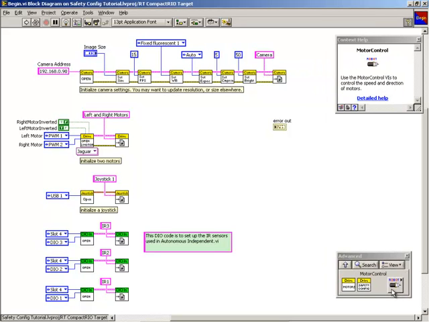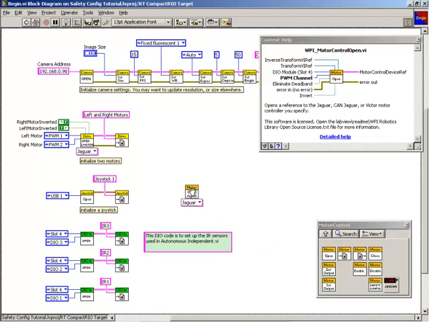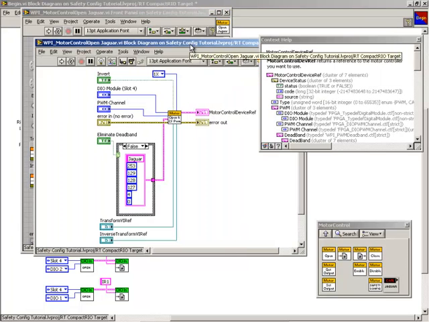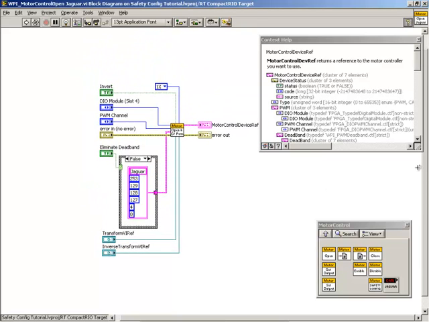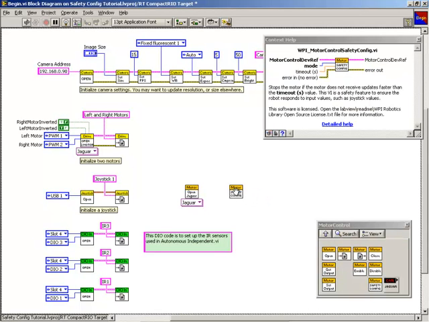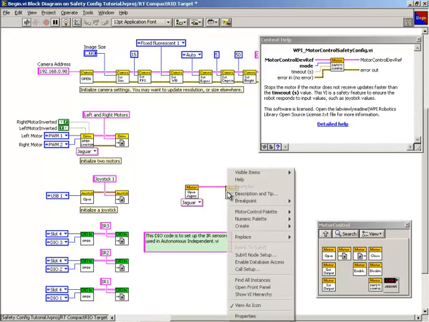If we create a WPI motor control open VI, and take a look at its block diagram, we will notice that there is no safety config VI. To enable the safety config, we will have to create a WPI motor control safety config VI and wire the motor control device references together. We will create a constant for its mode input and set it to enable.